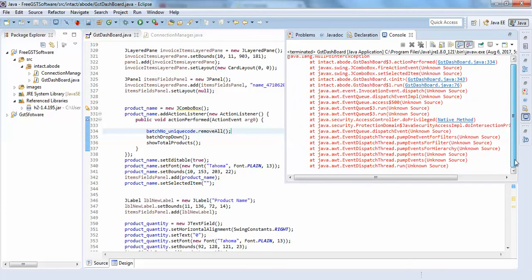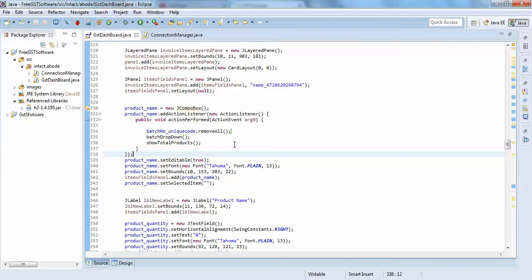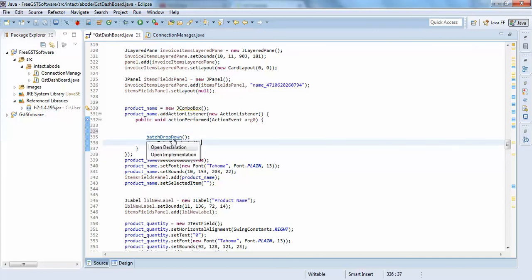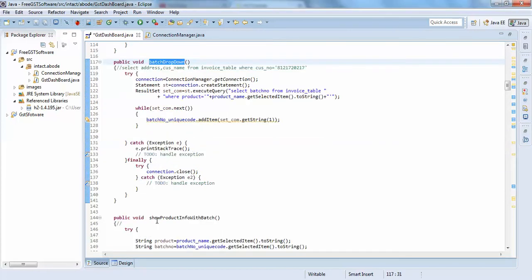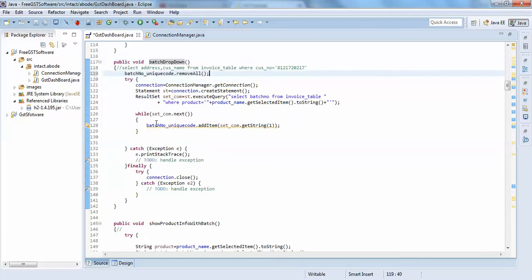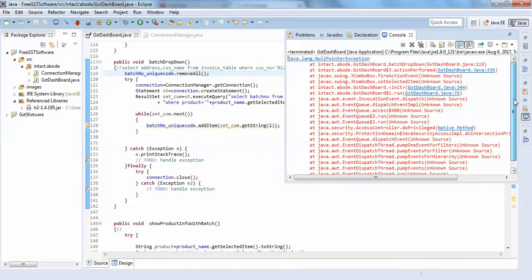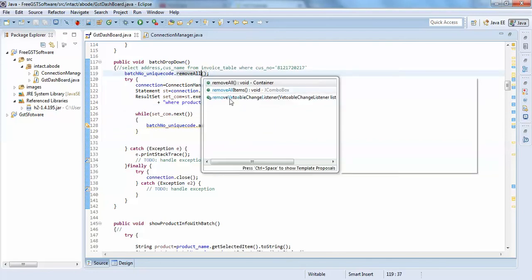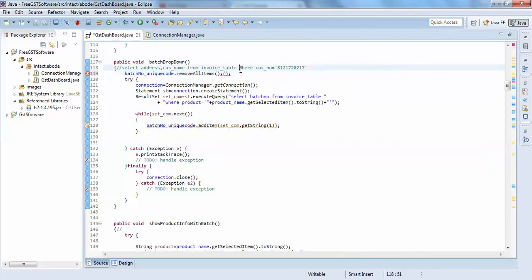What happened? Null pointer exception. Okay. Just a second. Yeah, it should be at this place. Got it. Now see. So what was the problem is that, batch number dot get remove all items. I think not remove all, I think remove all items. Let me try with this once.